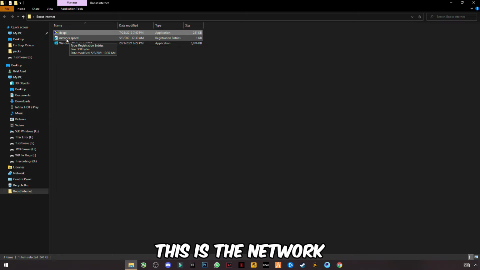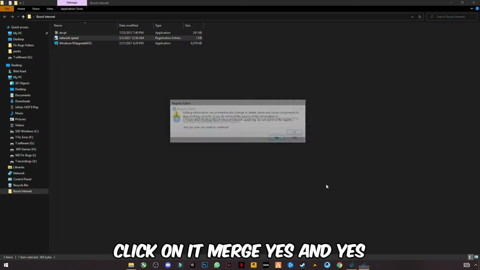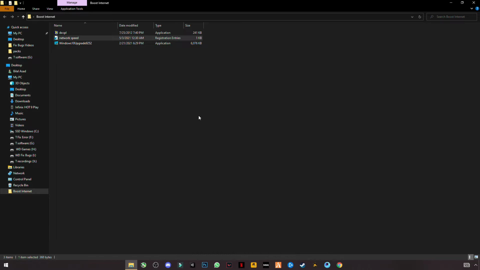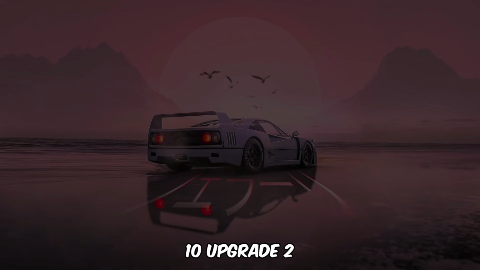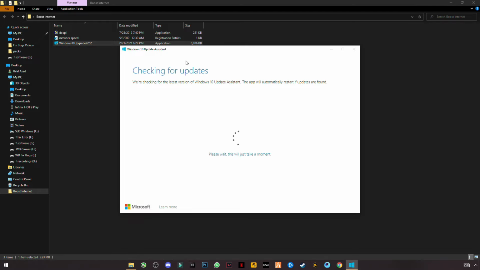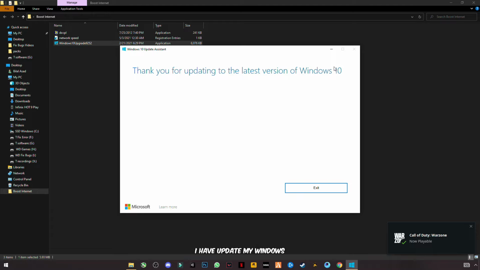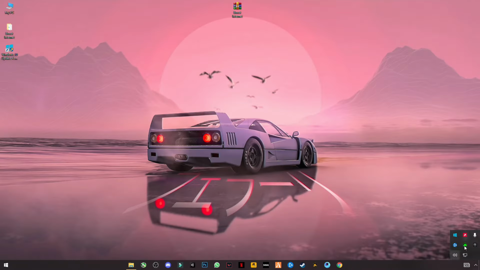This is the network speed boost registry file. Click on it, merge, yes and yes. Third one is the Windows 10 upgrade tool. This is officially from Microsoft. I have updated my Windows to the latest version.